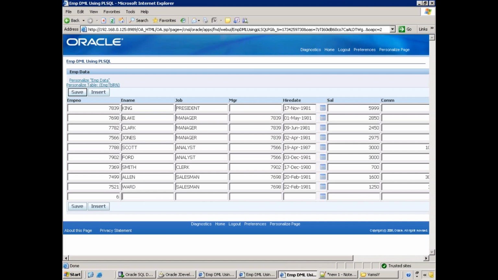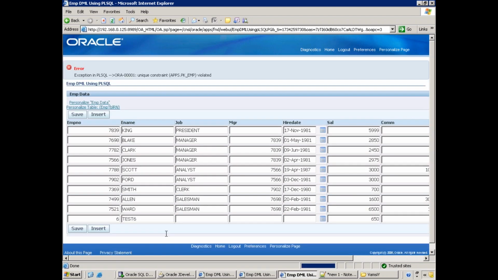Now click on 6. I'll try to change the value for one of the users. Let us say for 7521 I'll change the salary. I'll set it as 6500, and for this one it is 650. So one row should be inserted and one row should be updated, right? 7521 should be updated, 6 should be inserted. Click on save, and now let us check it from the backend.